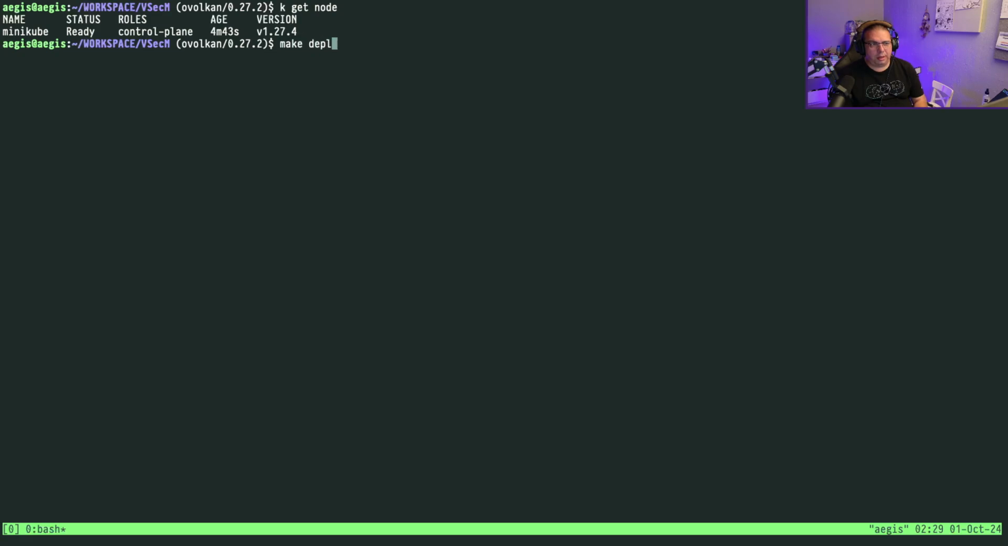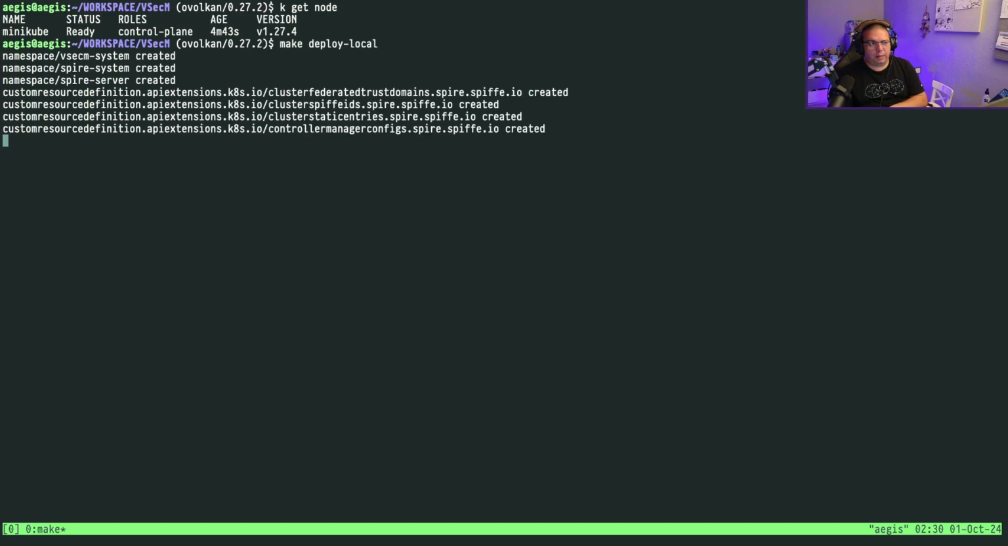So make deploy local. Deploy local would mean I'm going to use the local container images. I'm not going to reference the upstream Docker Hub. It is the local repository. So let's deploy them.